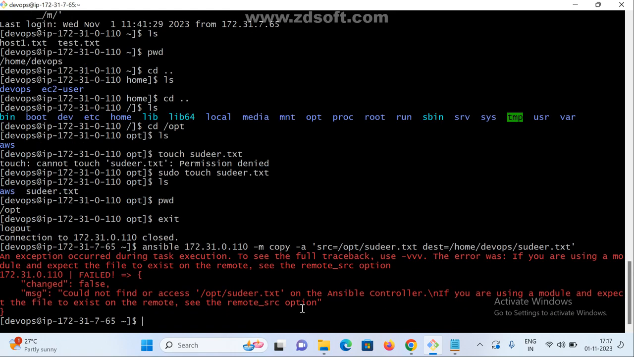opt. What's the problem? An exception occurred during the task execution. See the full trace with -vvv. If you are using the module, the existing path failed, could not find or access. So we don't have full permission. Okay, so that is the reason here.